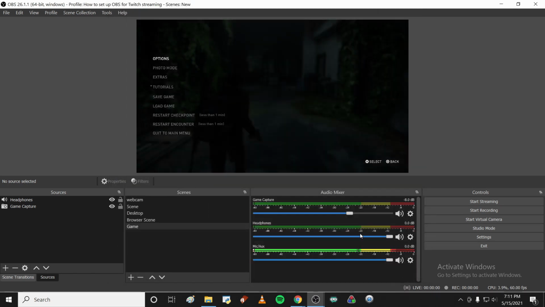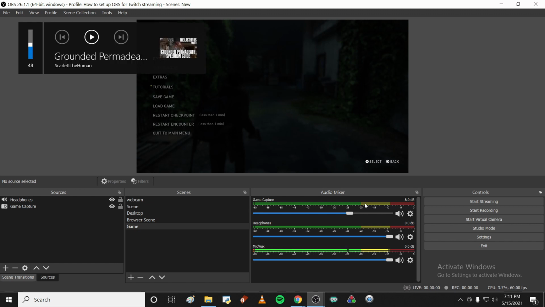Now let's say it's where it needs to be. Your game is in the low yellow, but you can't hear it very well. Well, there's a really easy fix for that. You just gotta turn your computer up because your headphones are connected to your computer. So if it's loud for the stream, but it's not loud for you, then just turn your sound up. Turn your sound up. That's it.